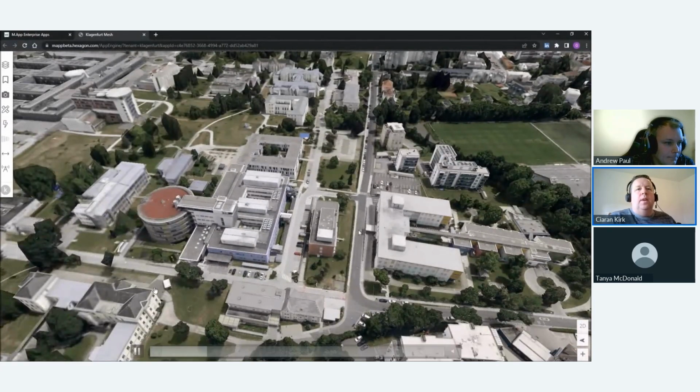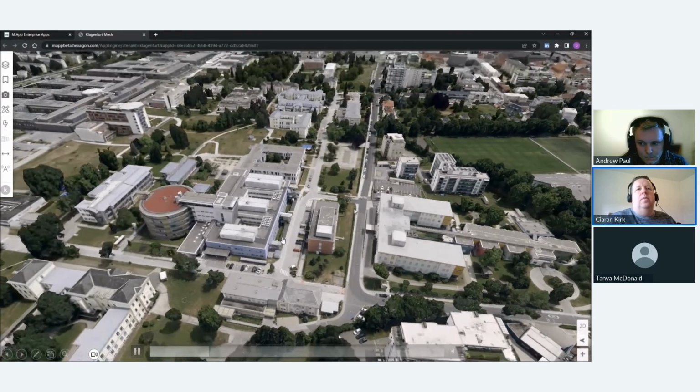So we can see now, if I speed up, that just stopped it. Sorry, just pause for a second.